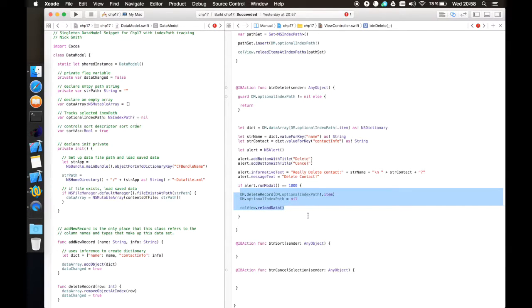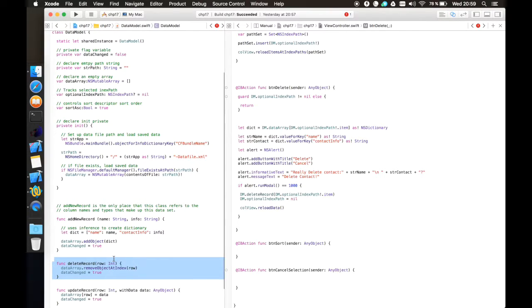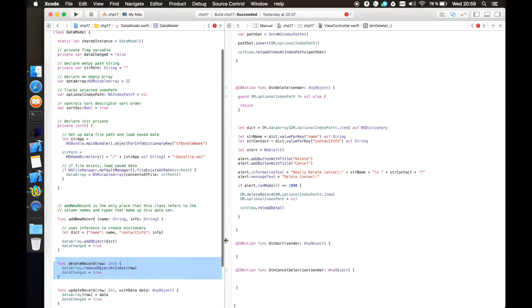All we do here is call the data model delete record with that optional item number, and the delete record function is down here in the data model. That just says data array, remove object at index, and it passes in that row number. Again, it changes the data change variable to true, so the save functions have got something to do later.